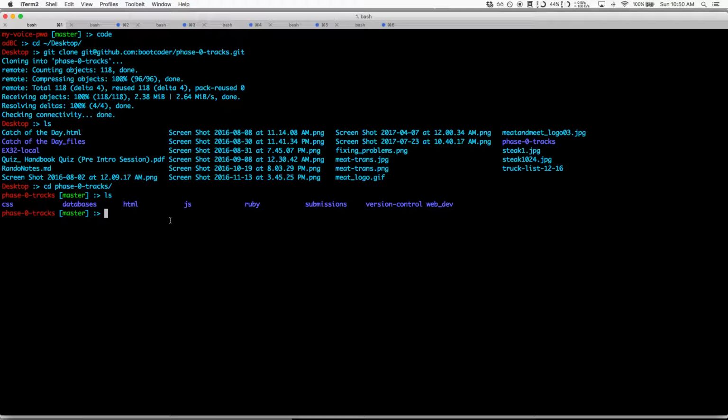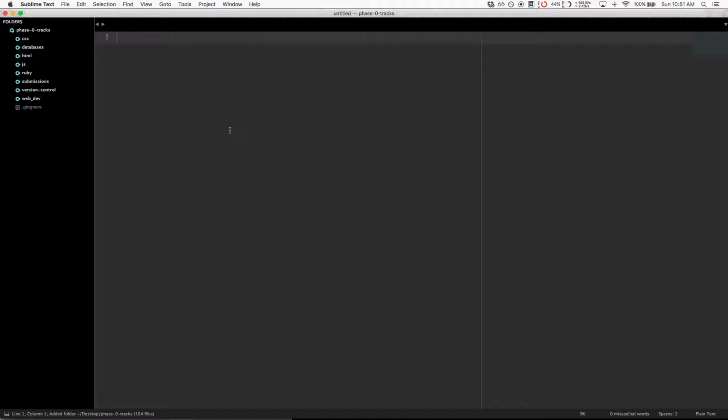We can open this in our editor. If you have Sublime installed, we'll do sub-l space dot. This will open all files in the current directory and all subfolders within that directory in an instance of the Sublime text editor. Here we go.